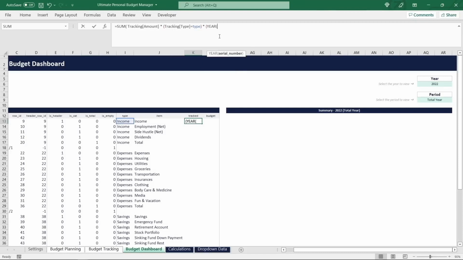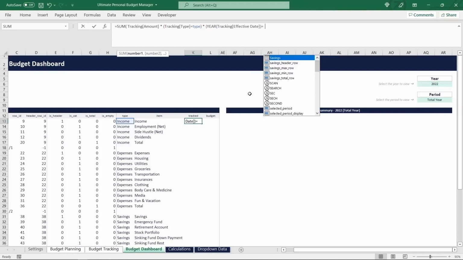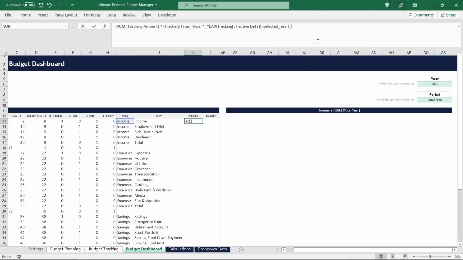and the year of the value in the effective date column, so not the date column but the effective date column, equals the selected year. And then we close that statement, so when we add this to all the cells in this column, it will now return the total income, expenses and savings for the whole selected year in every row of that type.